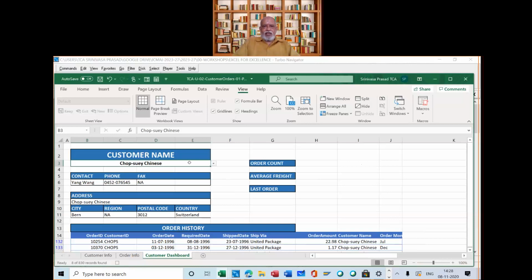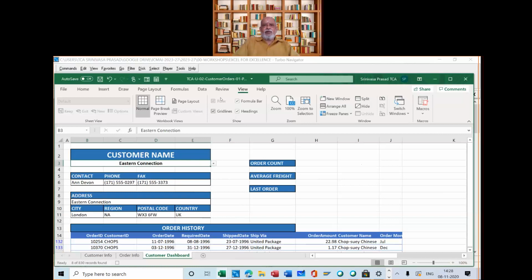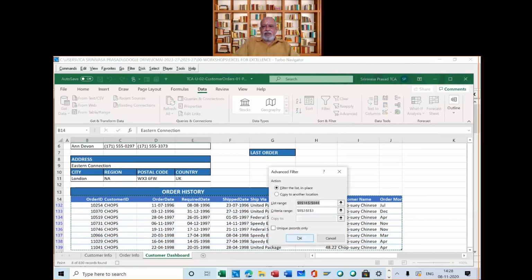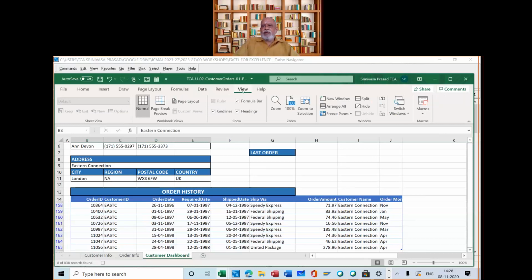So what all am I supposed to do? I click the customer. I am selecting another customer, Eastern Connection. Then I go to Data. Then I go to Advanced Filter. Now I run the advanced filter. My job is done. Now I can stop the macro here, or I go back to View, go here and stop recording.